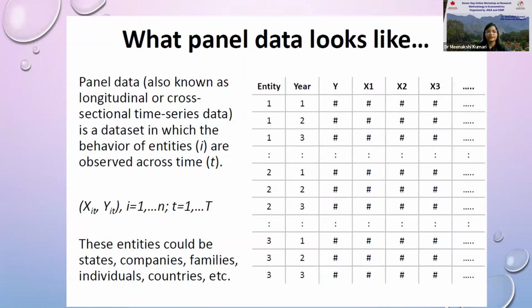So what panel data looks like here, if you see, it's also longitudinal as we discussed, right? It's a data set where the behavior of entities that we just talked about, firm, city, country, state, company, is observed across time t, Xit, Yit. i will be from 1 to n, right? And t will be from 1 to T. Okay? So i running from 1 to n and t running from 1 to capital T. So these entities are states, companies, families, individuals, countries, as I told you.